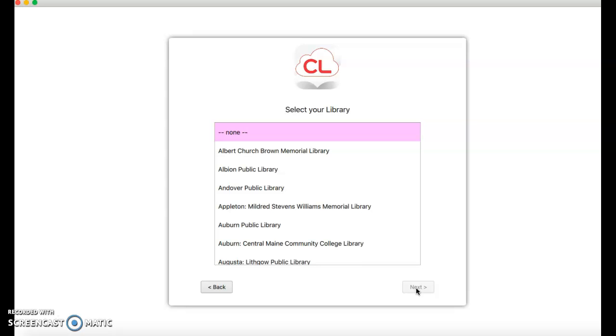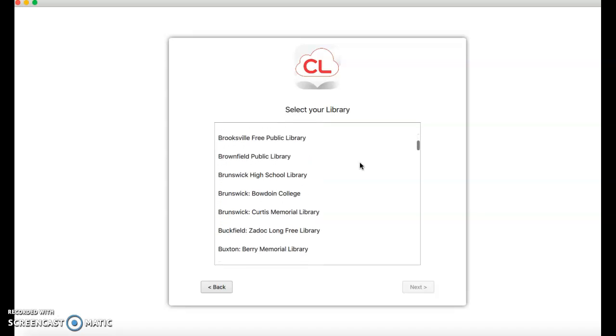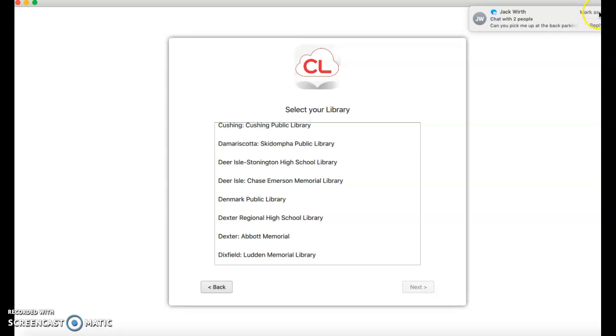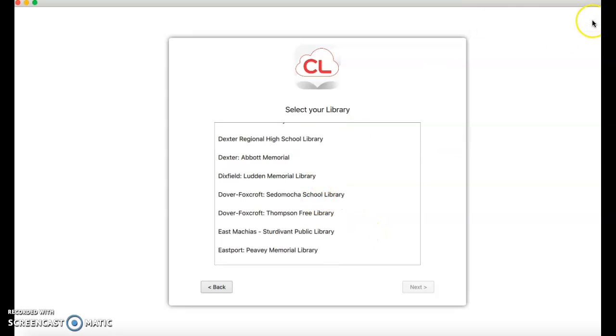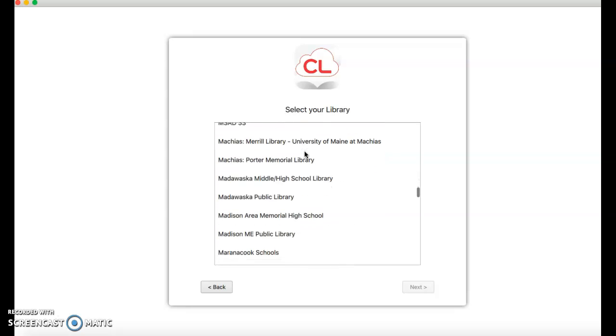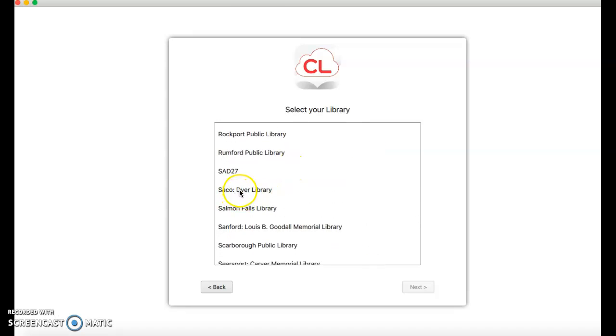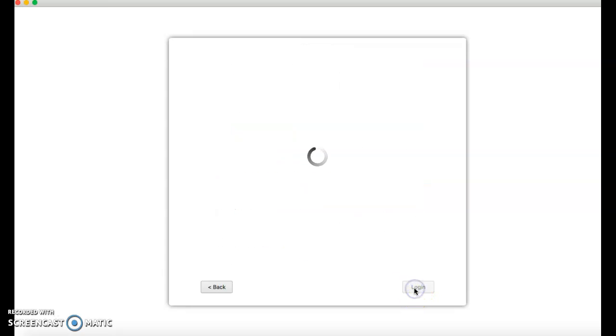And finally, we're going to pick our library, which in this case is Dyer Library. That's how you access CloudLibrary, by using your Dyer Library card account number. And the way it's set up in this list right here, it's alphabetical by town. So we're going to need to scroll down to find Saco. And you can tell we have a lot of different public libraries in Maine, which is a great thing. I'm going to keep scrolling and scrolling and scrolling. And there it is, Saco, the Dyer Library. Click that and go to next.